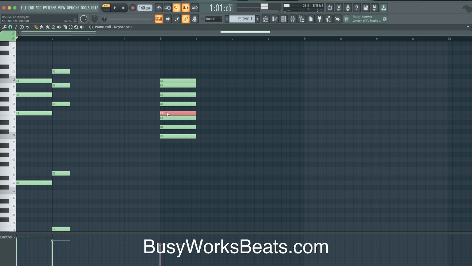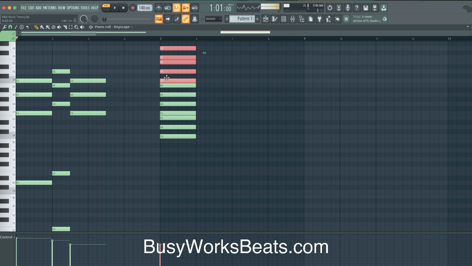So it's D, E, F in this case. So the next chord is going to start at F. We're going to skip G, go to A. Skip B, go to C. And if we continue this scale, which you will get the project files for free, just go to busyworksbeats.com/betterbeatmaker. I'll leave a link below.